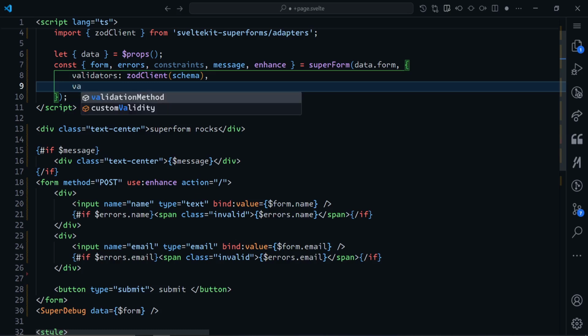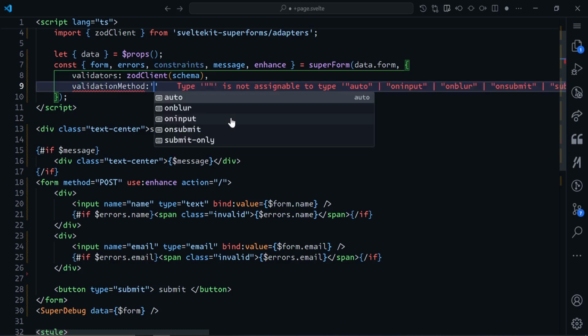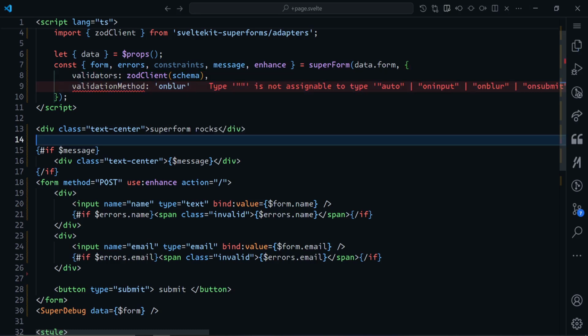But one way we can fix this a lot of the time is to just change the validation method. So we have auto, on blur, on input, on submit, and submit only. So let's go with on blur. On blur is when we actually, I want to believe, I'm not sure what all these ones mean, but it's when we actually leave the field. So we've blurred out of the field.